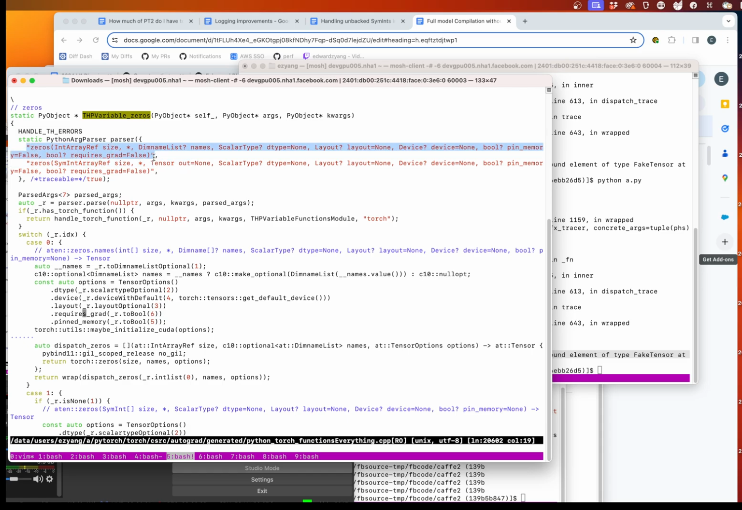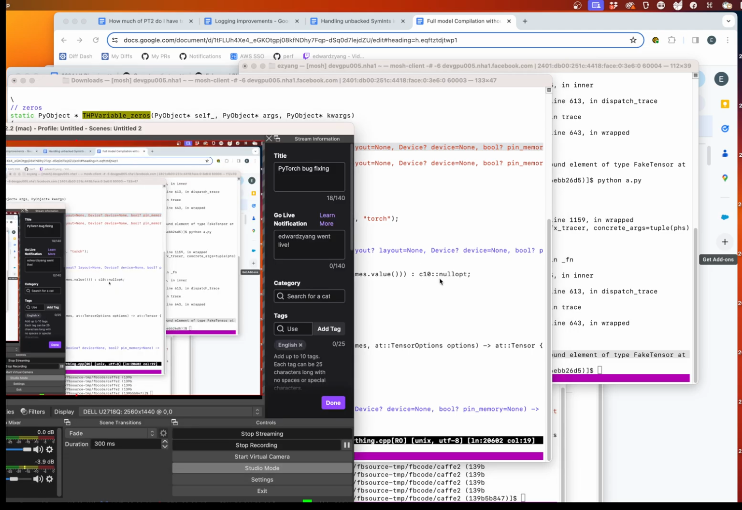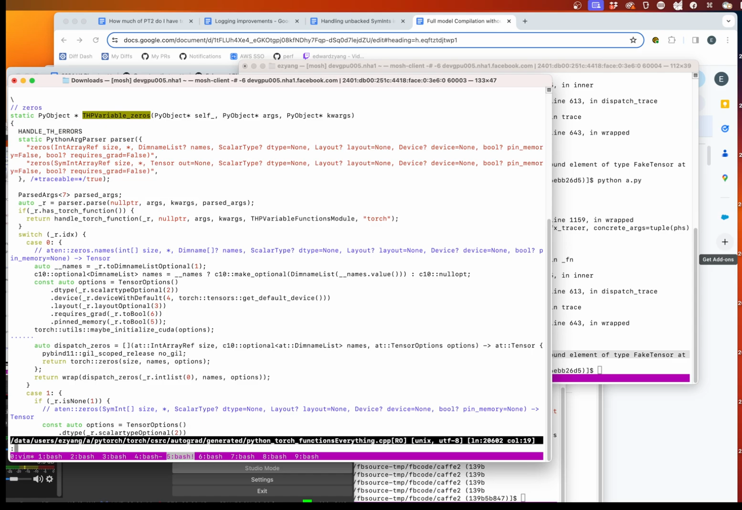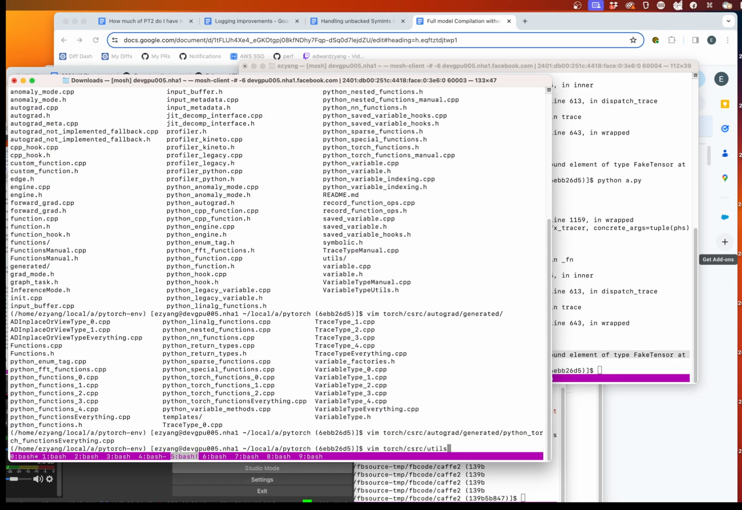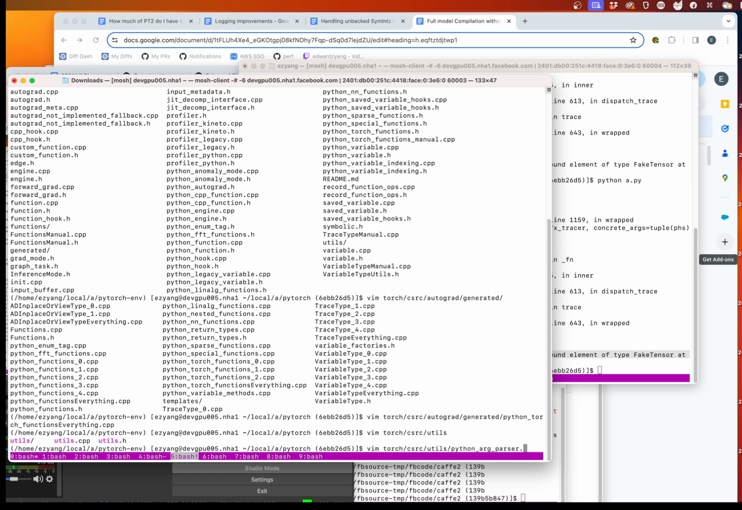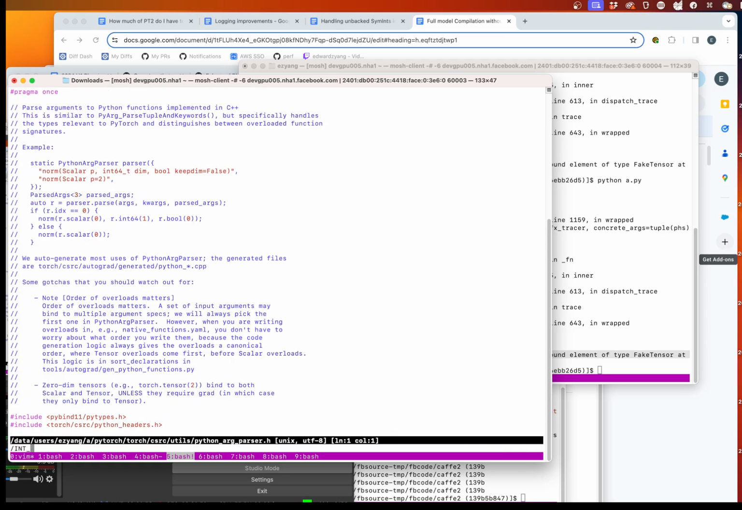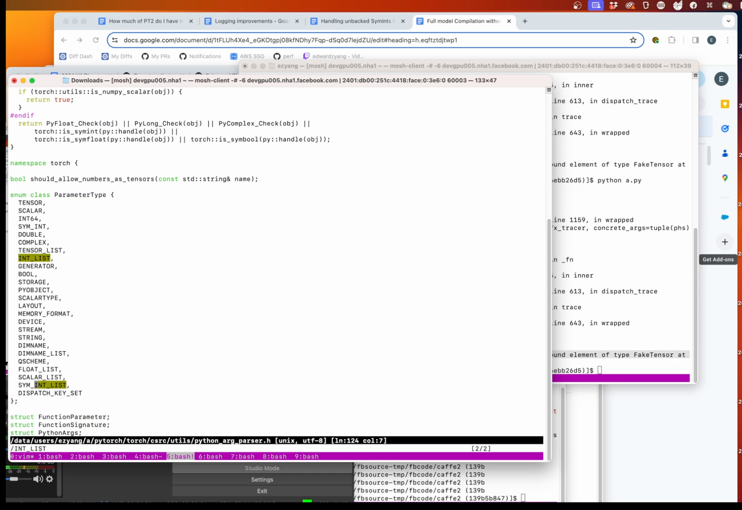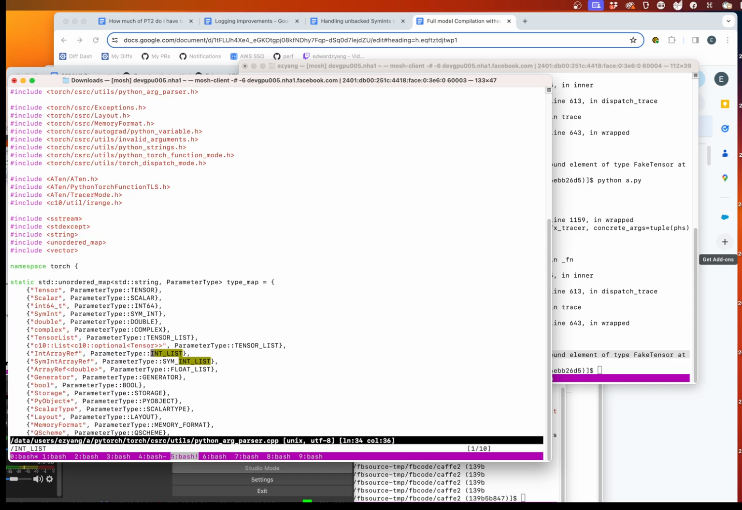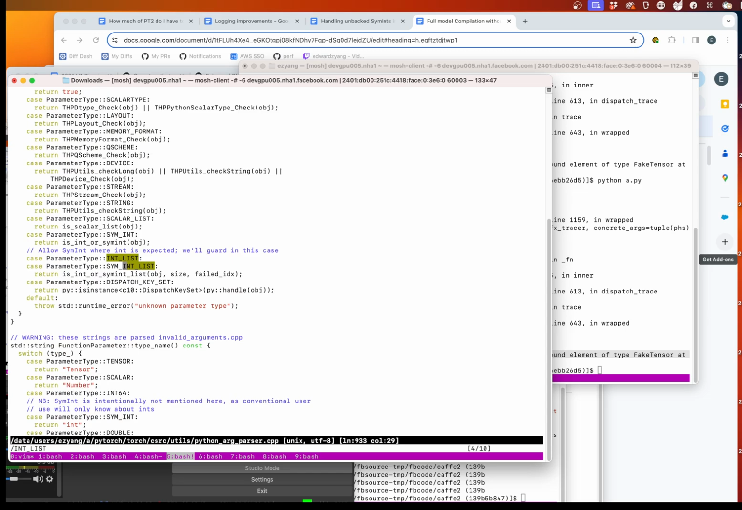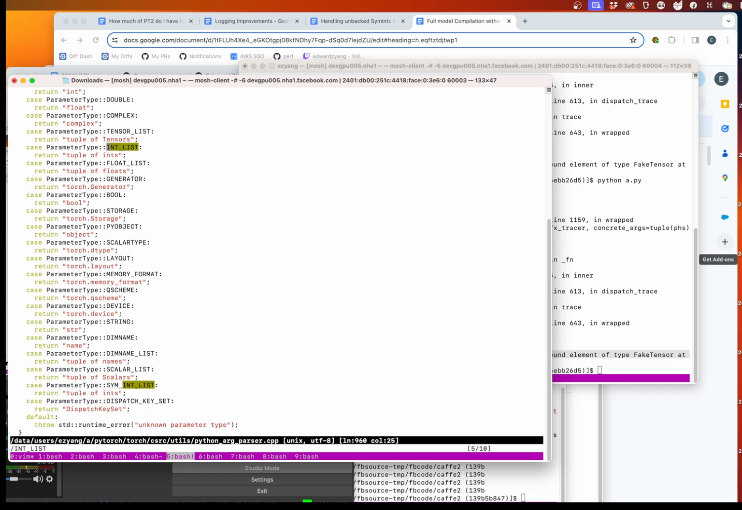So what's the string format? This string format is a little mini DSL in PyTorch we have for doing argument parsing. And the argument parsing in this case is going to be done in Torch CSRIC utils, Python arg parser. There's some enum. Yeah, so it's either int list or sim-int list. I happen to know they parse this way, but yeah, here's the mapping. I don't know which one it is, so we're just going to look at both of them. Well, you can see these actually go into the same thing.